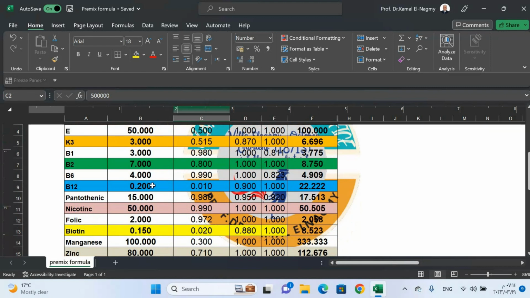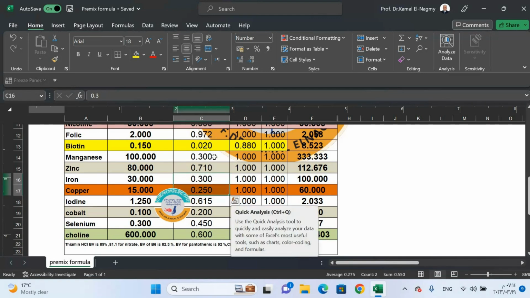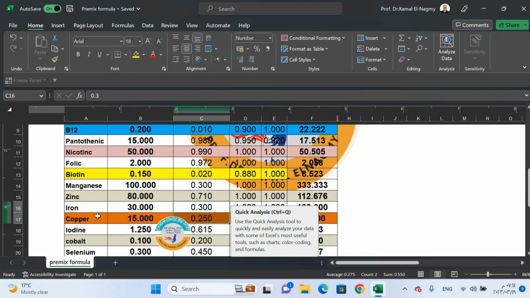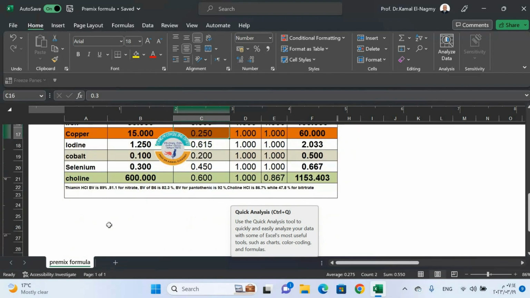We will get the same result in case of changing the required quantity or changing the specification of mineral salts. Now, that's all. You will be able to use the application in manufacturing mixtures of vitamins and minerals.